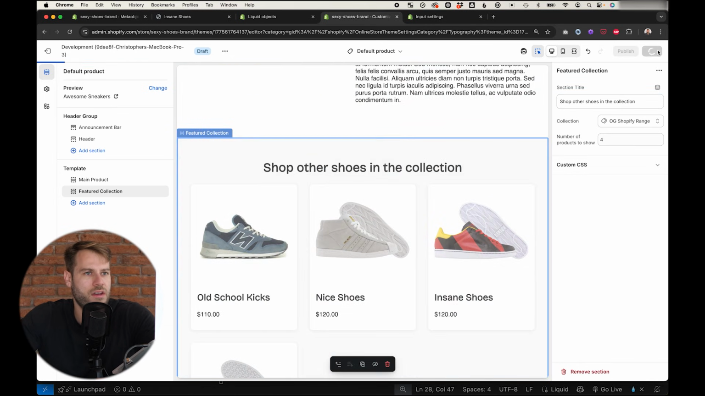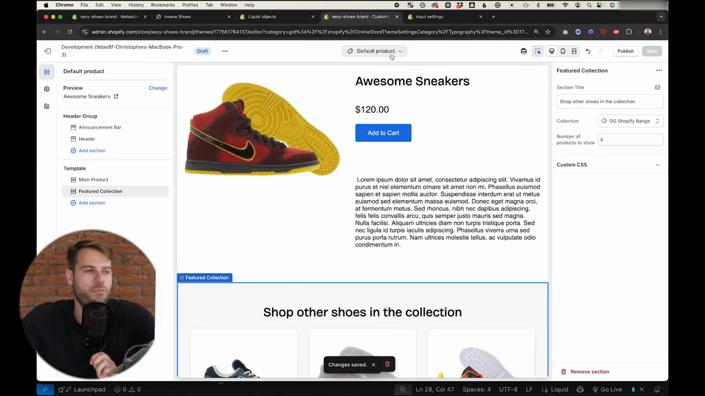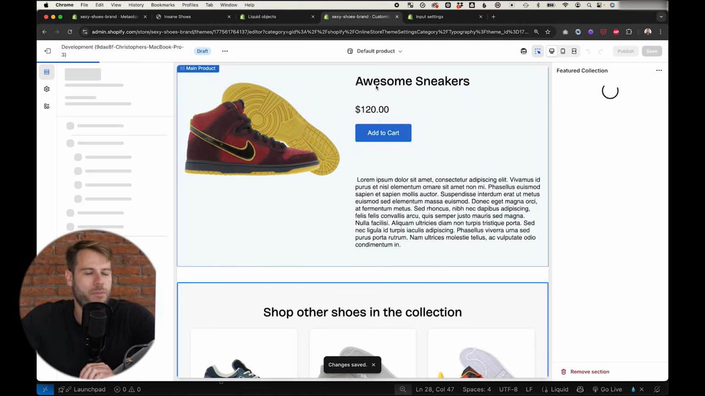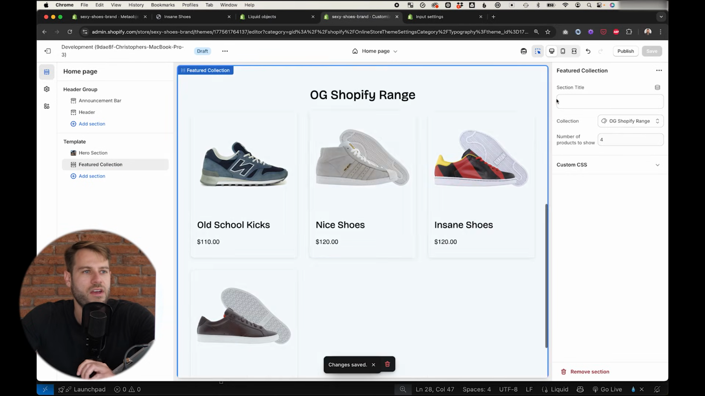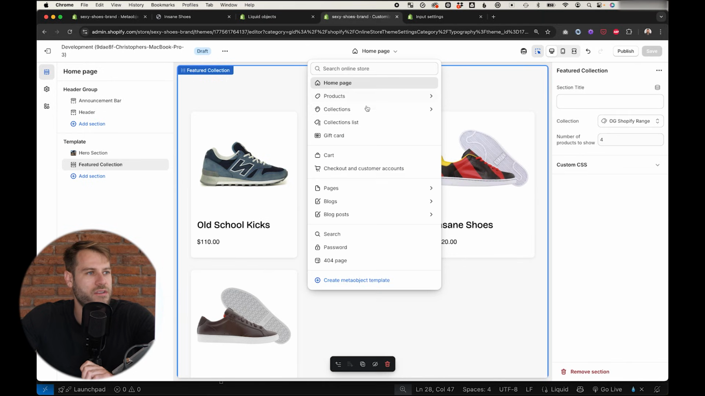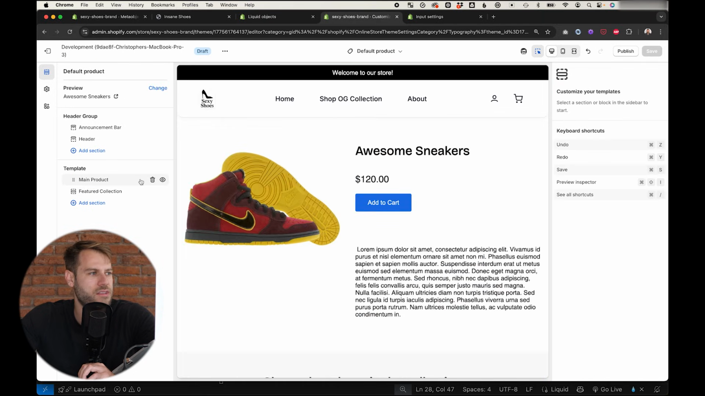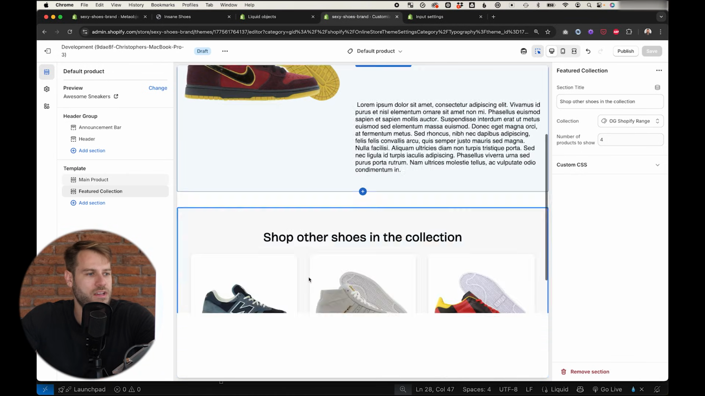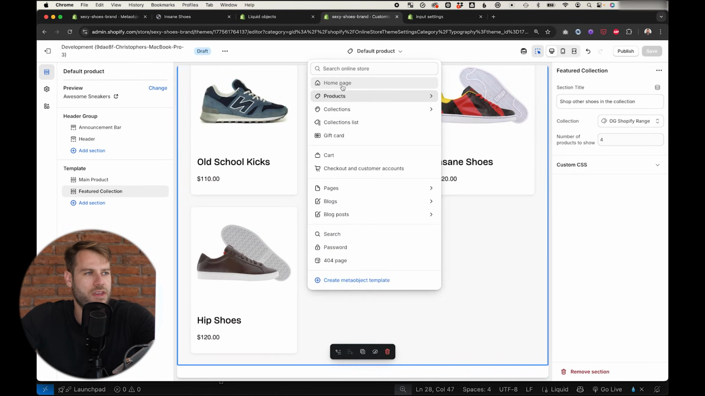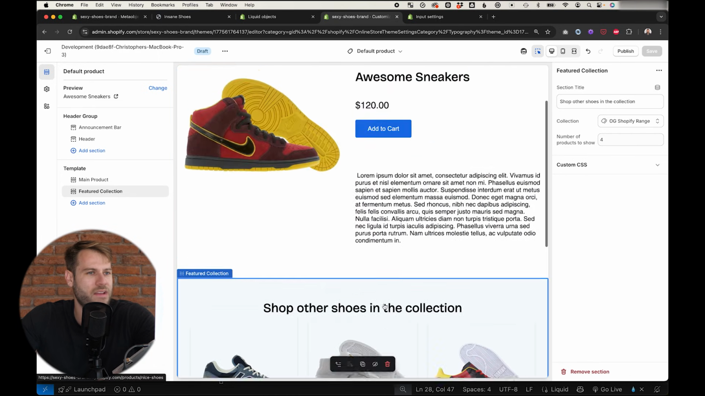As you can see here, this is not going to affect another instance of that section somewhere else on the theme. So if I go back to my home page, you can see we've got a featured collection section here. It's going to have this blank. So while the code might be shared amongst these sections, each instance has its own settings that are stored within, in this case, the product template, so the product.json, and in the other case, on the home page, the index.json. So just wanted to make that clear.